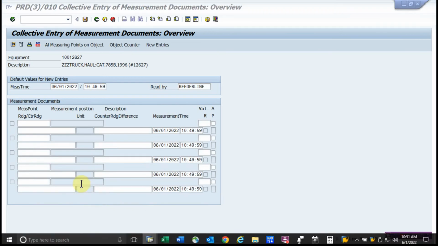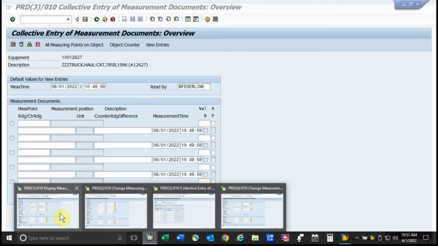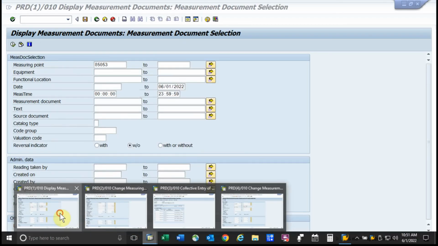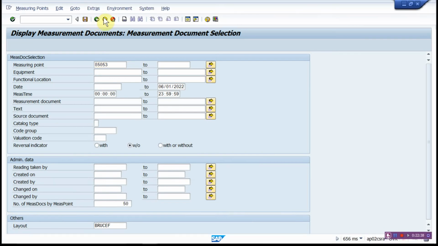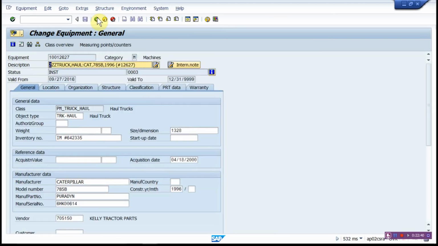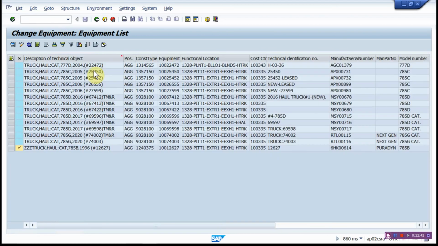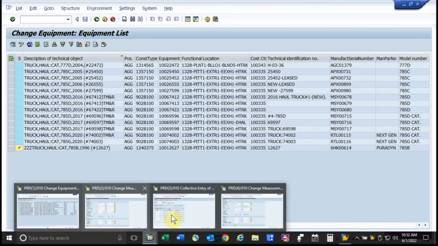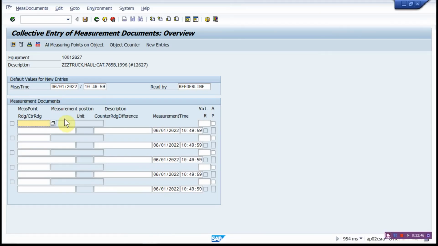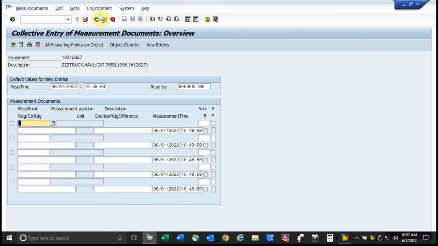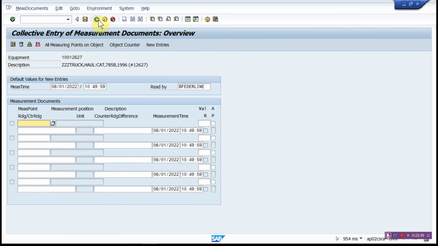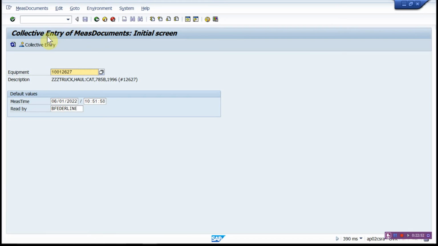So I got to go back out of the equipment, which is this one. I'm back out. Get out of the equipment because I'm in equipment change. So now I can go back in here and I can look at, let's see, it's right here. So now if I go in, it's going to let me do it.